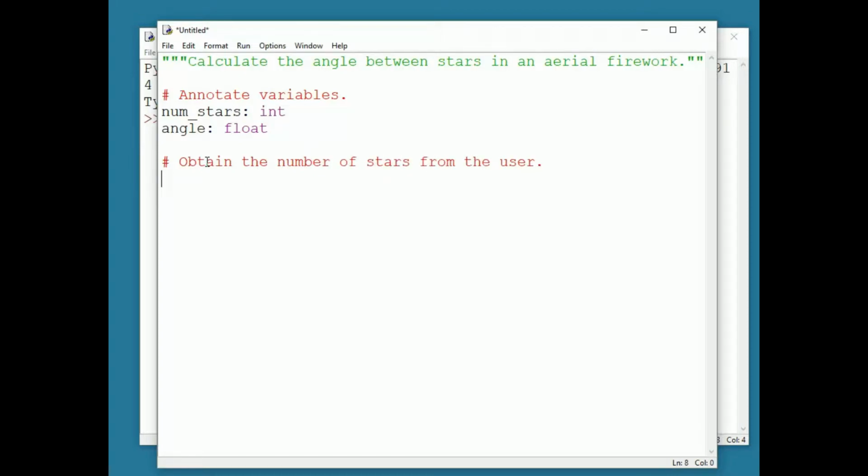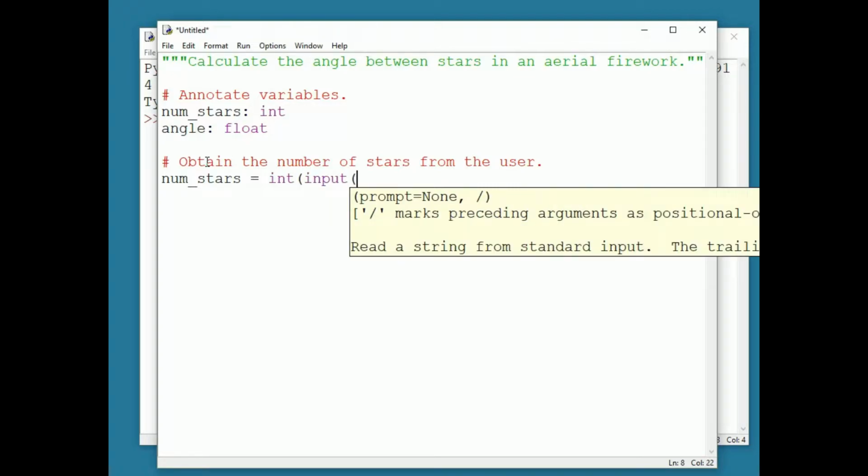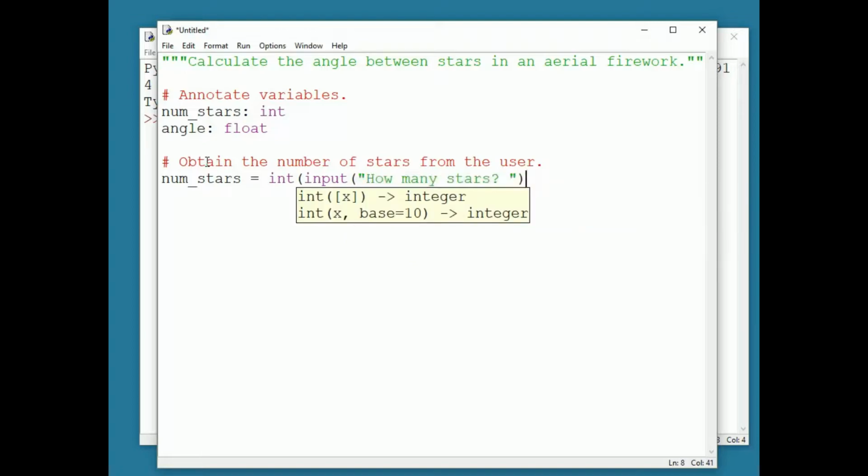Now I will write the code to do that. This code will have 3 parts. I will type it first and then explain the parts. So on the next line I type num stars equals int open paren input open paren open quote how many stars close quote close paren close paren.